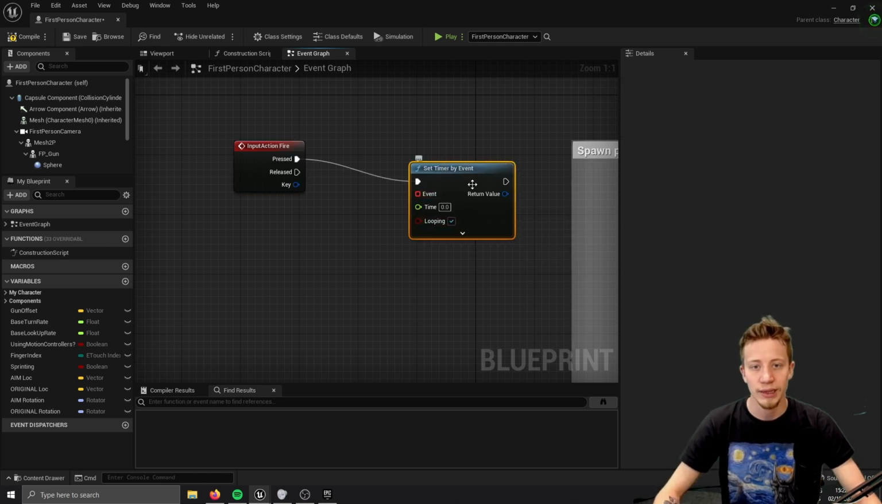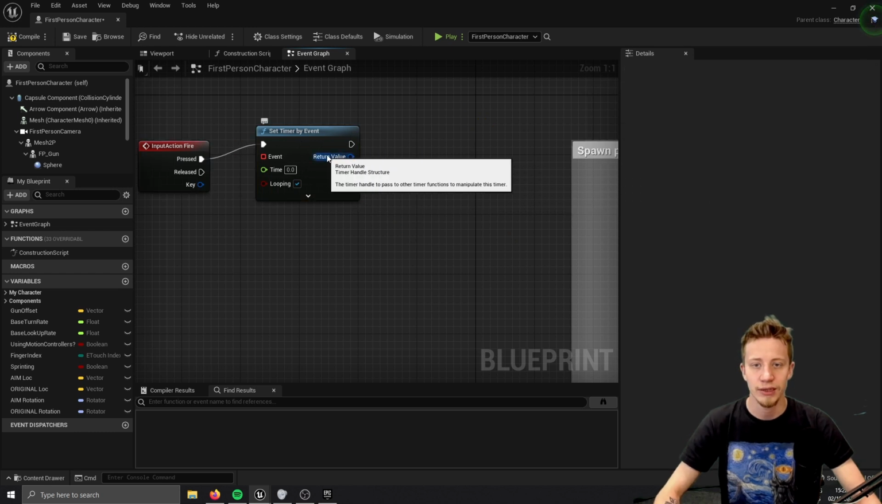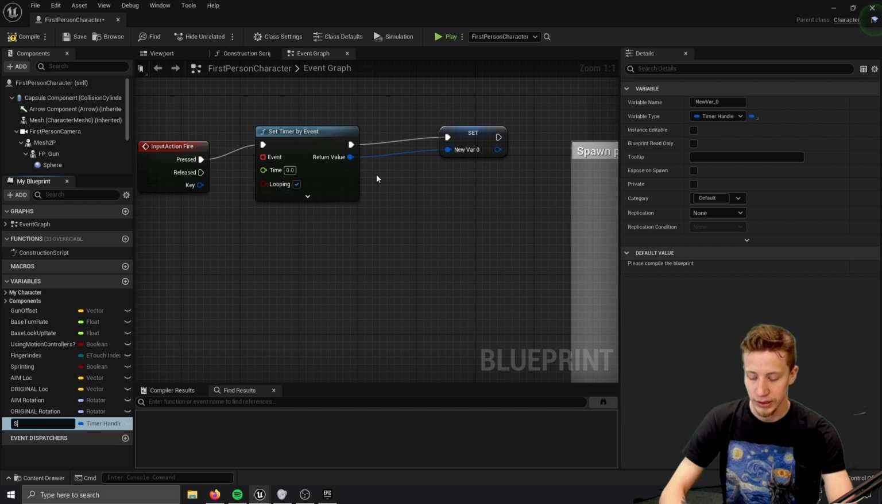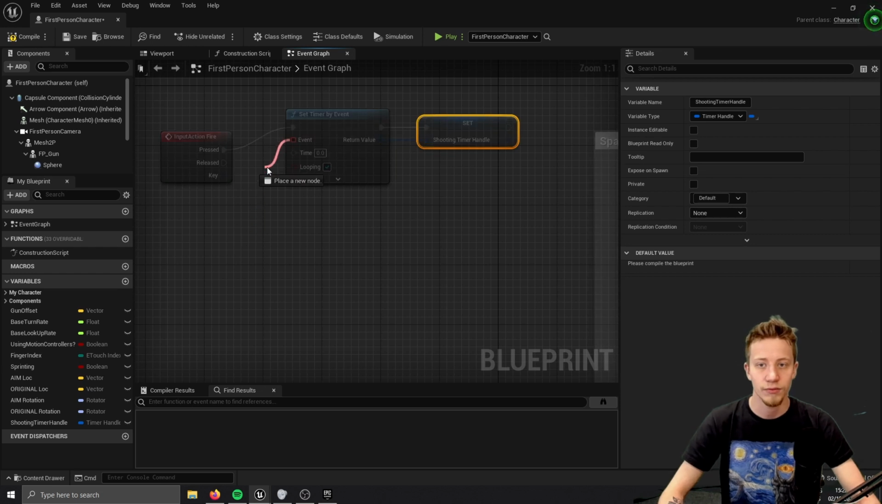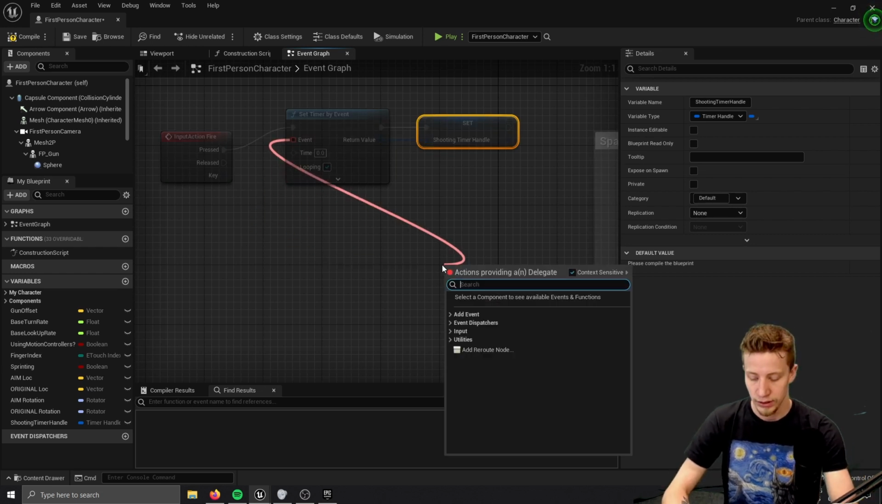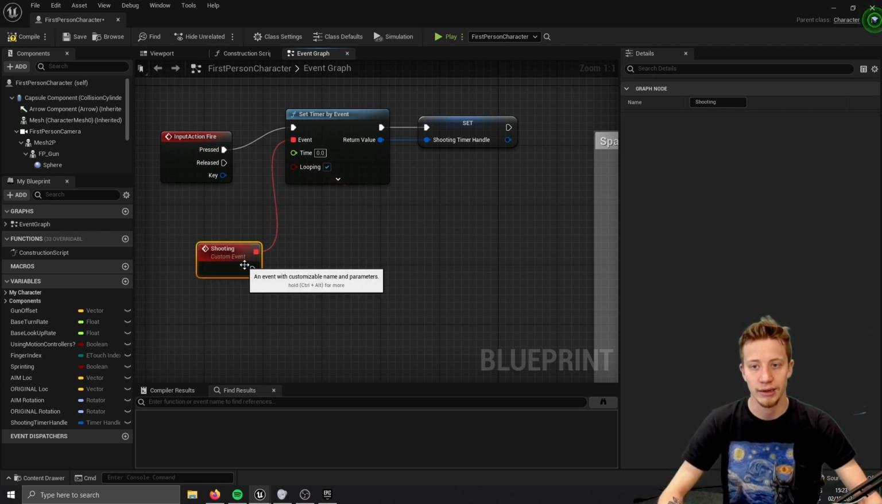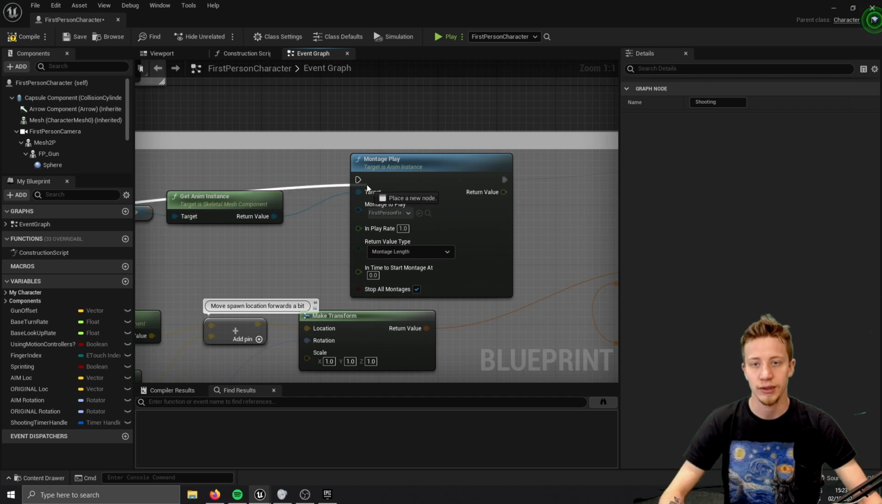And enable looping, then move it back, and this value is pretty important. We'll have to promote it to variable and call it shooting timer handle. Now let's take this custom event from here and create it. So new custom event, and let's call it shooting. Okay, great. And from here we will just connect it as it was.